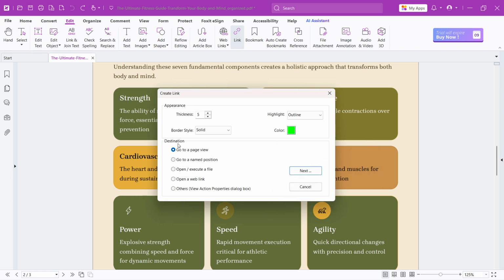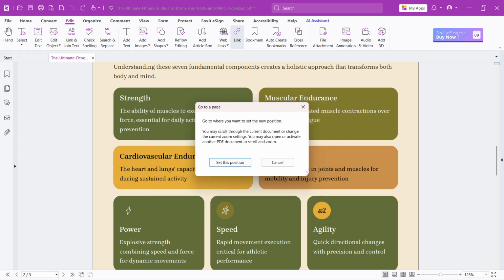And then you have these different destinations. The first one is you can go to a page view. You can go to a named position. You can open or execute a file. You can open a web link, so a website, or you have other options as well. So, of course, all of these are pretty easy to do. I'm just going to click on go to a page view, and whichever one you click, you have to click on next, and it's going to tell you exactly what to do.